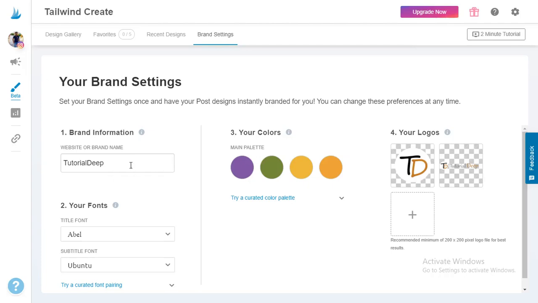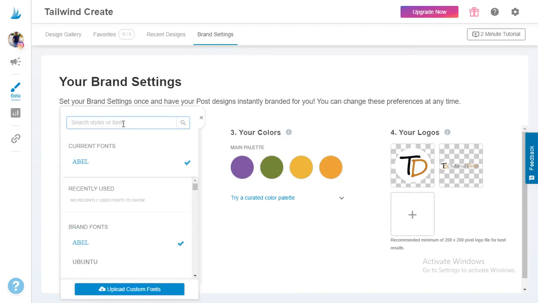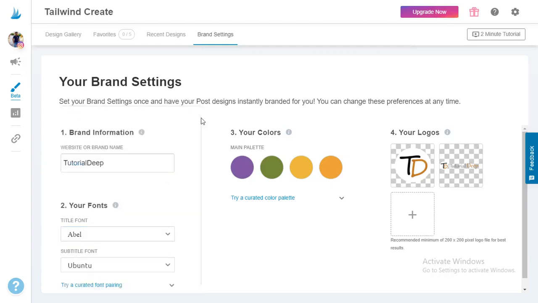Enter your brand name, select your font. You can type here to search the font. After selecting the font, select a color. Upload your brand logo to use with every design. After that, click the Save and Continue button to save the personalized settings. After completing the settings for your brand, you can start creating beautiful post designs with Tailwind Create that contains your branding.